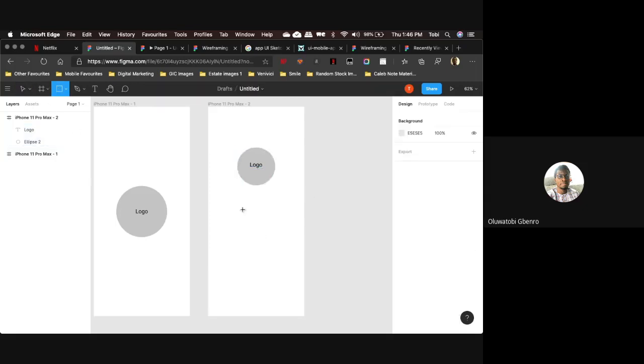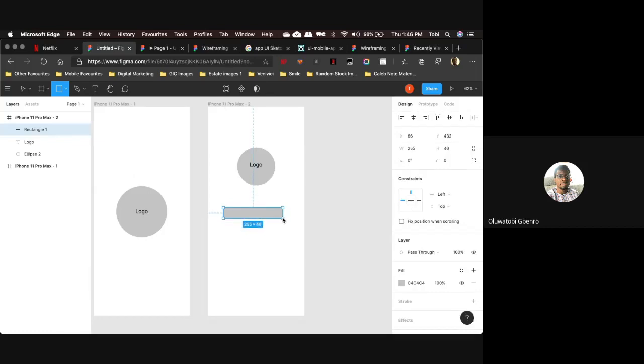Good. So I'm going to draw my rectangle to say login or sign up. So I'm going to just draw a small rectangle like this. Now, you need to be careful about sizes. This is one of the things I want to mention. Did you notice that as I'm drawing the rectangle, some figures are showing at the bottom?